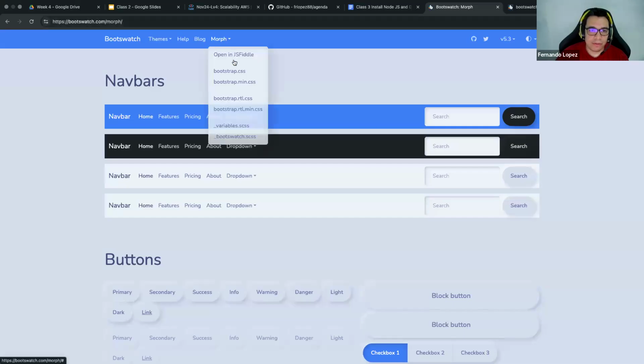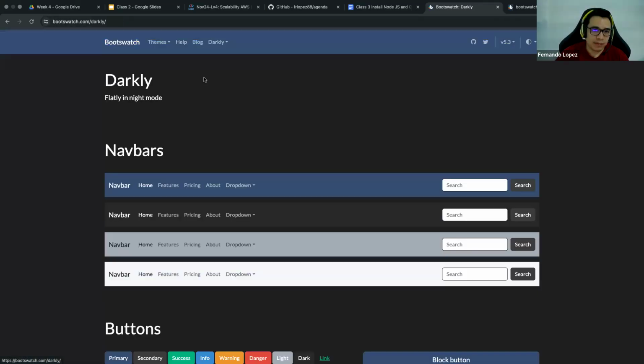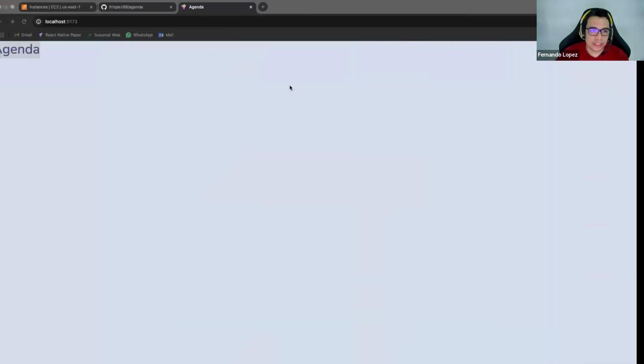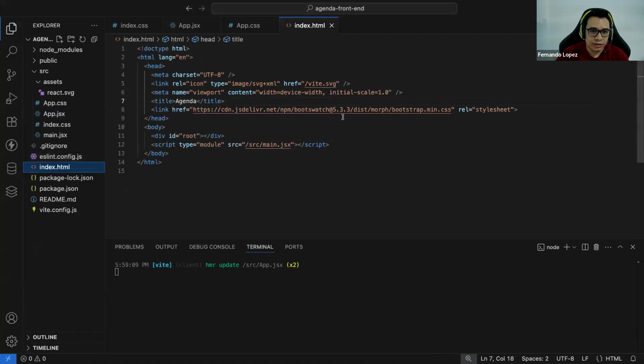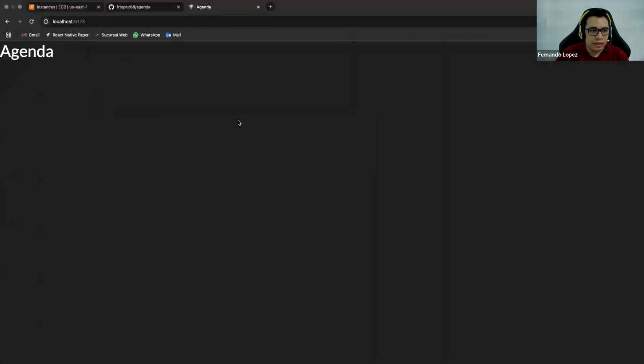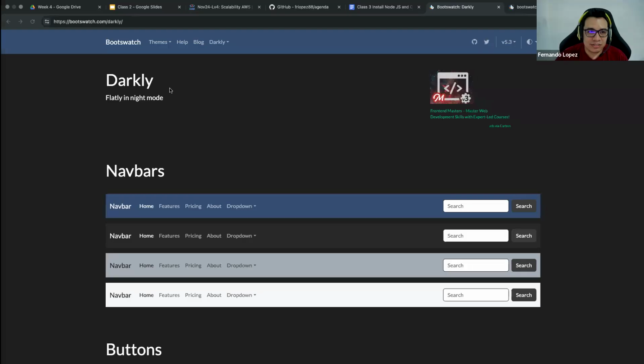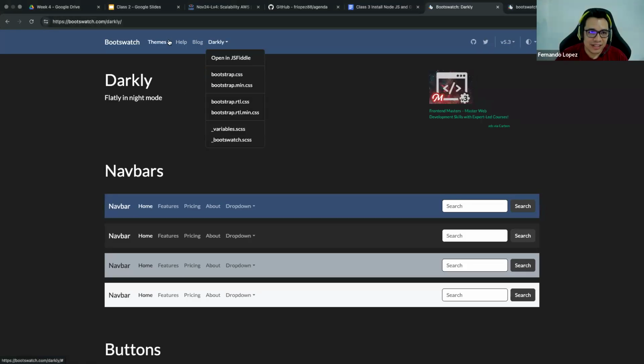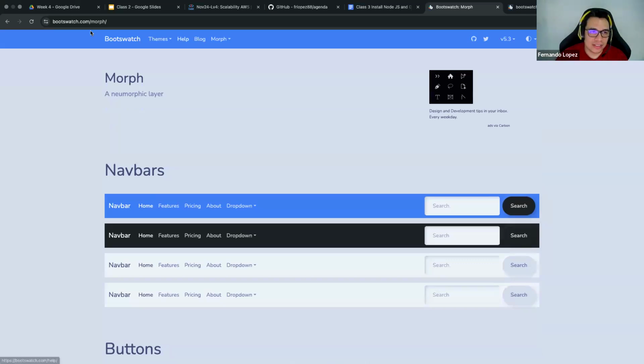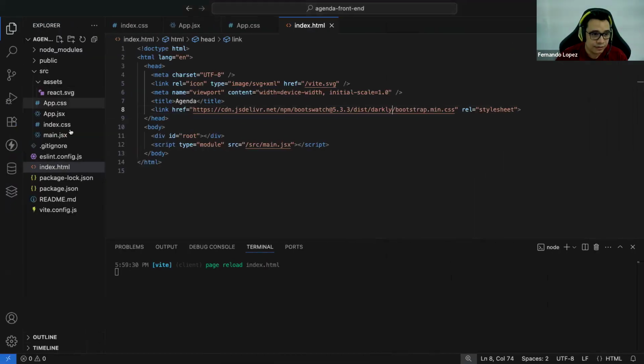If, for example, you want to change to another theme, for example this one, Darkly, just change the variable here, and you have a Darkly theme. Does this make sense? Yeah, it looks easy to manage, and it's going to help you with the beautifying process of your website. Right now, I will select Morph because I really like this one. So I will select Morph here.